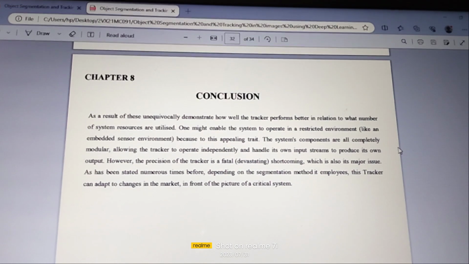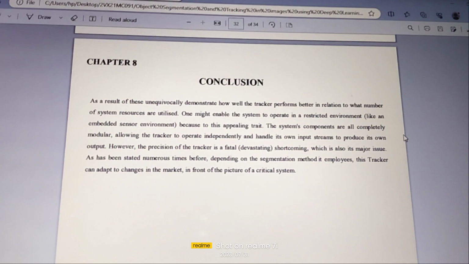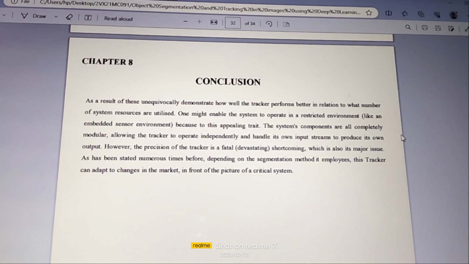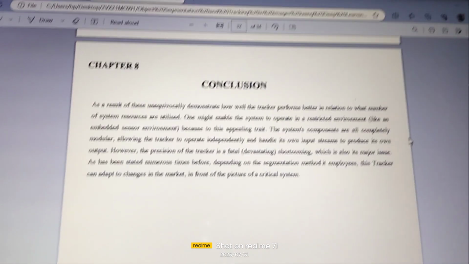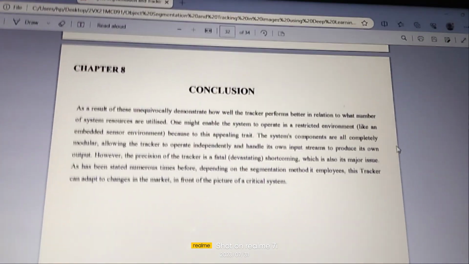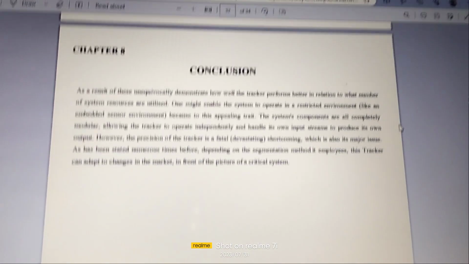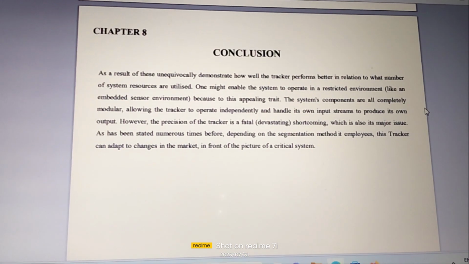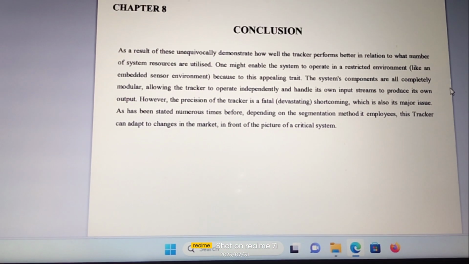As a result, this unequivocally demonstrates how well the tracker performs in relation to the number of system resources utilized. One might enable the system to operate in a restricted environment like an embedded sensor environment. Because of this appealing trait, the system's components are all completely modular, allowing the tracker to operate independently and handle its own input streams to produce its own output.